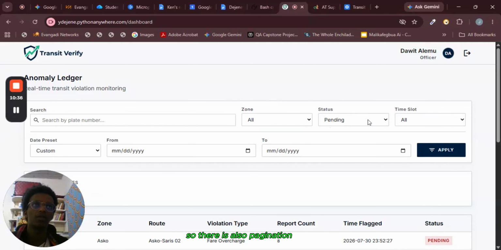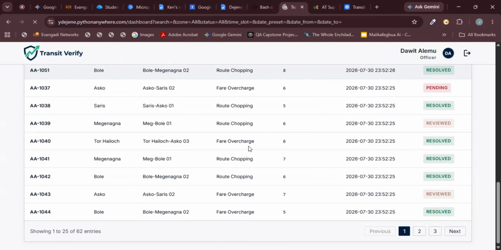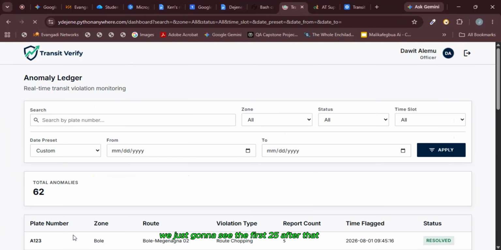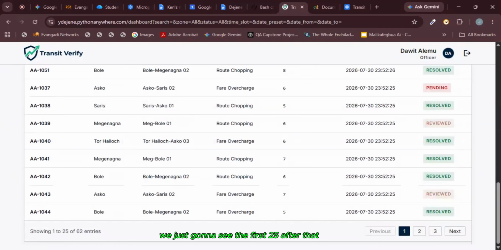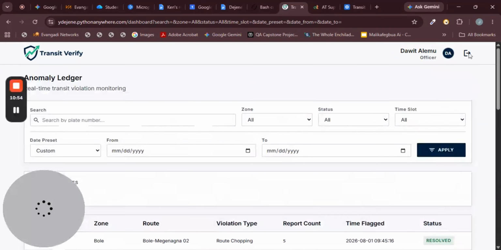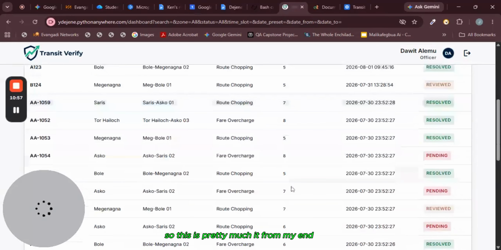So there is also pagination. It only shows 25 of them. So let's do all. If we apply all, it's going to have pagination, right? We're just going to see the first 25. After that, we just have to do next. So this is pretty much it from my end.